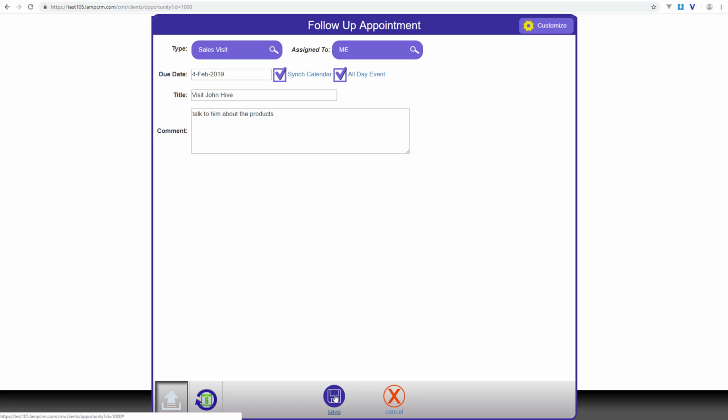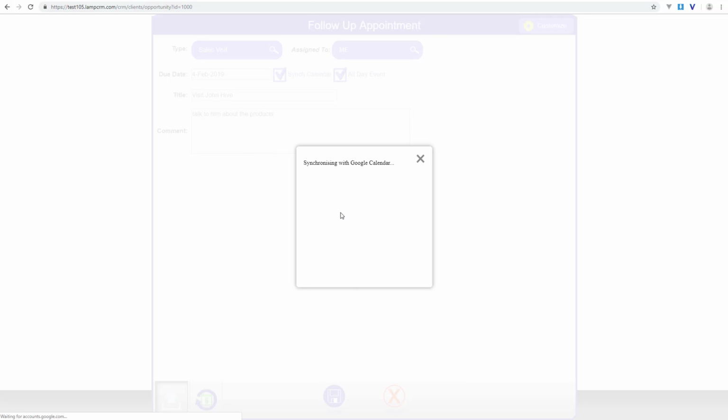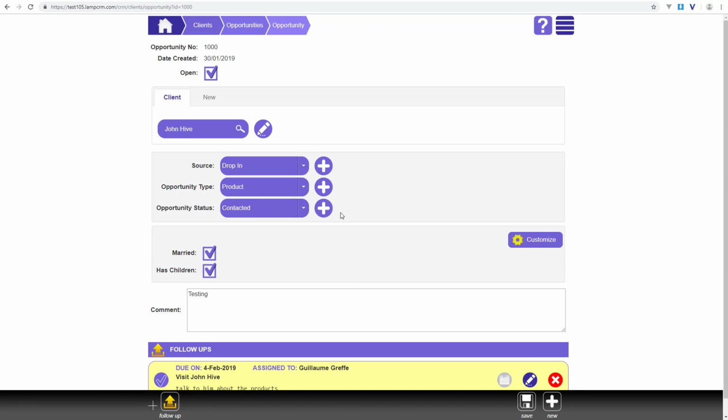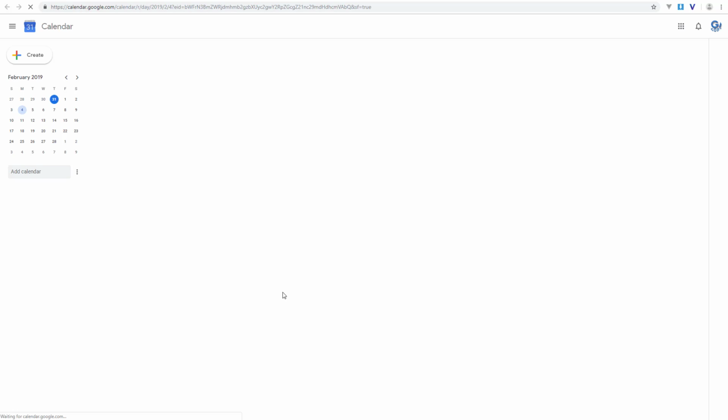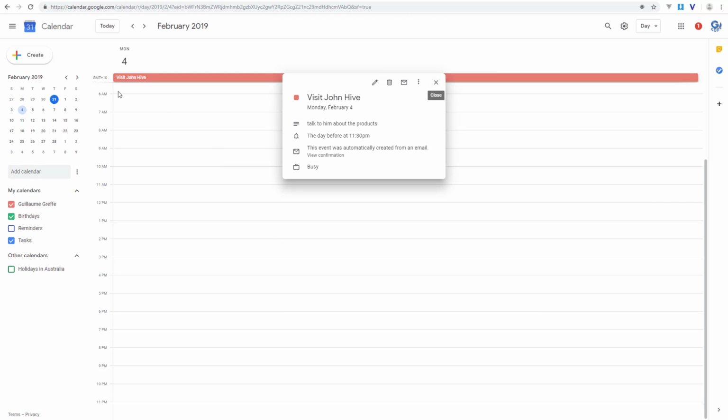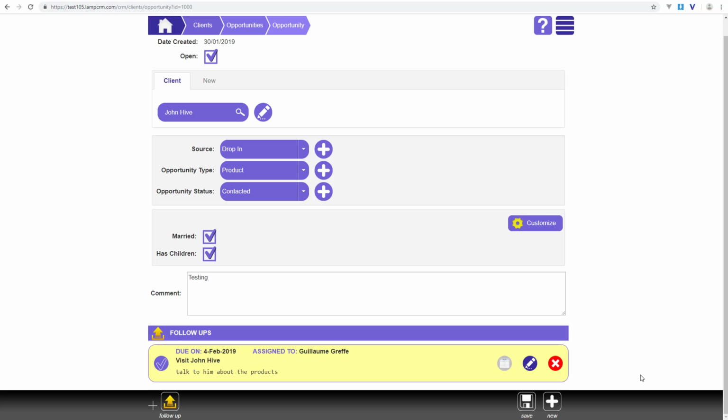But now you will notice that something happens. It's synchronizing with your Google Calendar. And here we go. If you have a look at your Google Calendar, you can go straight to it from here. It has created an actual appointment in your calendar. So if you're using the Google Calendar app, you will get a reminder on your iPhone or whatever phone you're using, and you can manage your calendar right here. Back in your opportunity, the follow-up is listed right here.